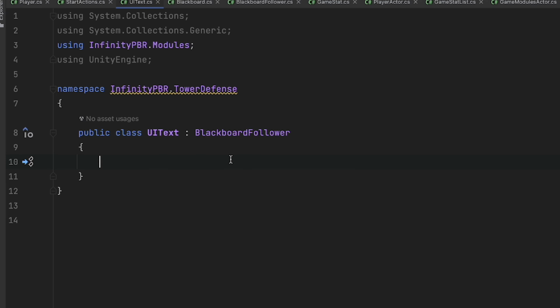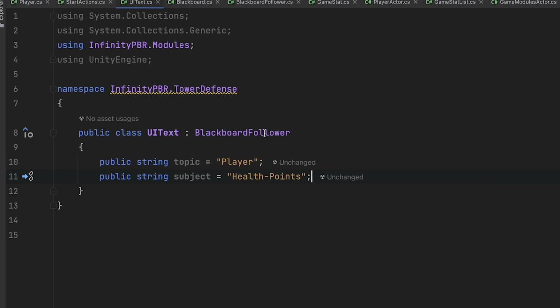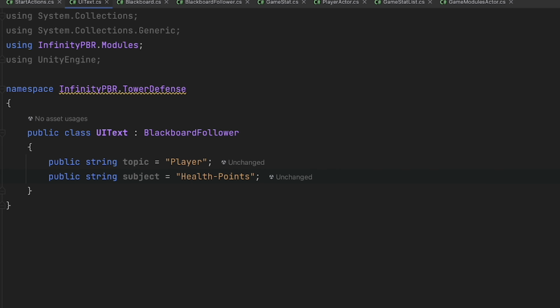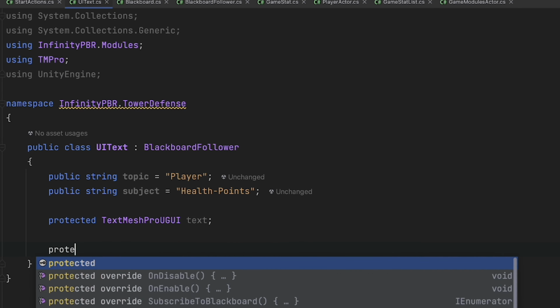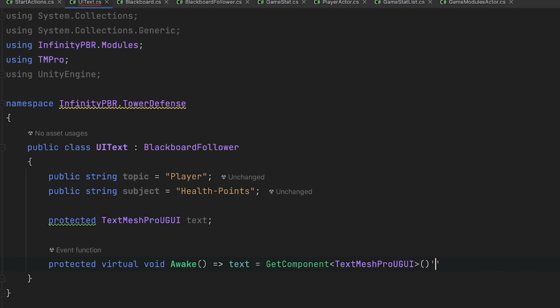We are going to need a topic and a subject for the notes we're going to be listening to. Now I'm going to set these to player and health points because that's what this is going to be looking for. However, we're going to create multiple UI scripts that each display different things. So ultimately, we're going to change those on most of the classes which inherit from UI text. So let's get a reference to our Text Mesh Pro object and go ahead and set that in Awake. And Awake is going to be a protected virtual void just in case we want to update that on a child class. So now we need to update the receive change and customize that for this class.